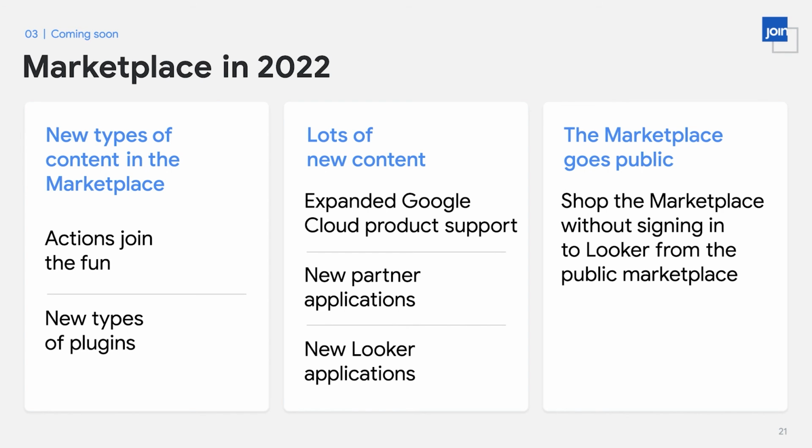Finally, many of you may be familiar with the predecessor of the marketplace, the Looker Blocks directory. In 2022, we'll be doing some rationalization work to bring the marketplace online in a public setting so that you can share that with people who don't have access to your Looker instance.